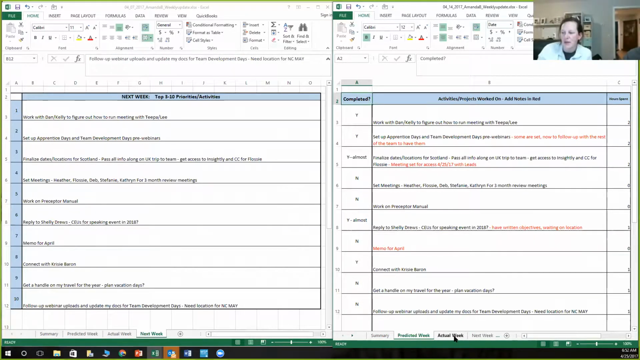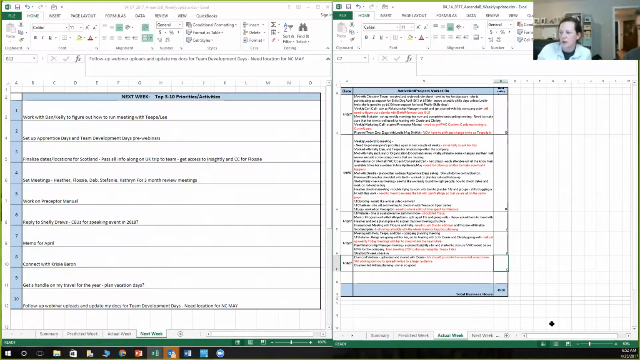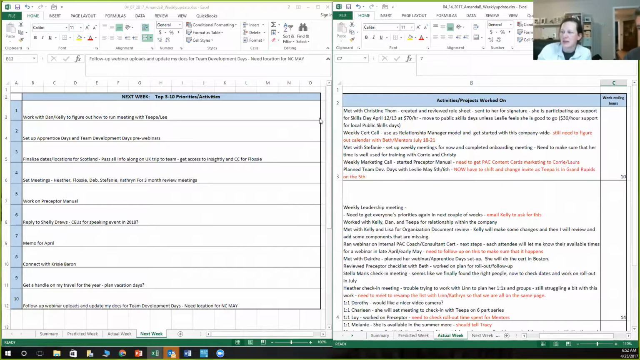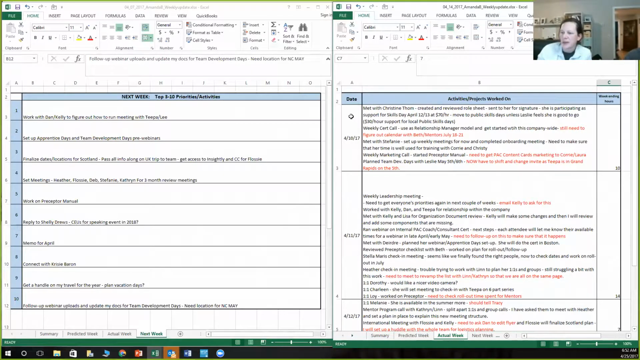I haven't made any other changes to the actual week. Sorry, that's so small. The actual week is still the same for me. The date, hours, and then the projects. I put next steps in red, but you can choose to do whatever. I've seen lots of people have lots of different methods for the madness here, and that's fine.